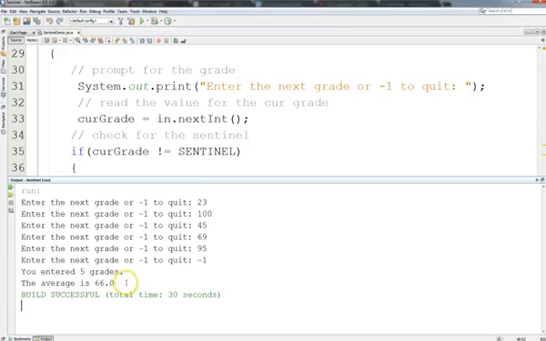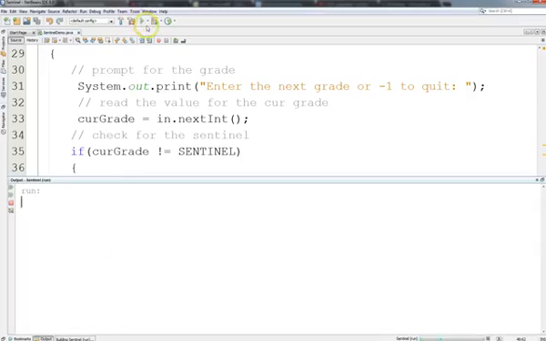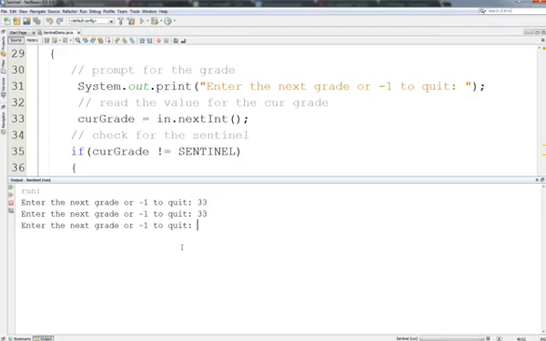The average is 66.0. However, I think I kind of got lucky here that the average turned out to be even. And so let me play around with this a little bit. Let's see if we can get an average of like 66% here, right? So let me run it again. All right, so let's say 33, 33, 33, 33, -1.